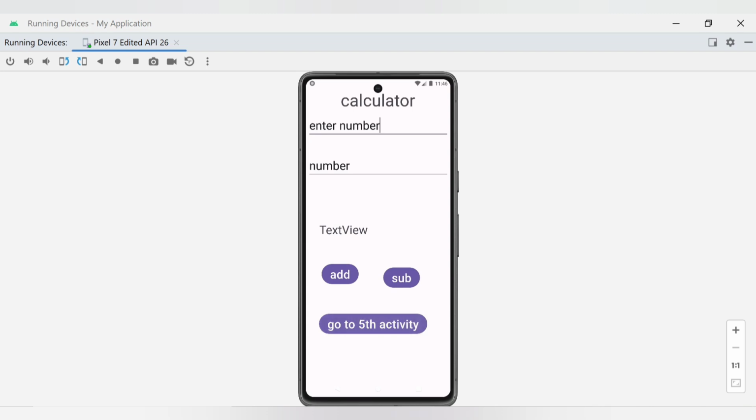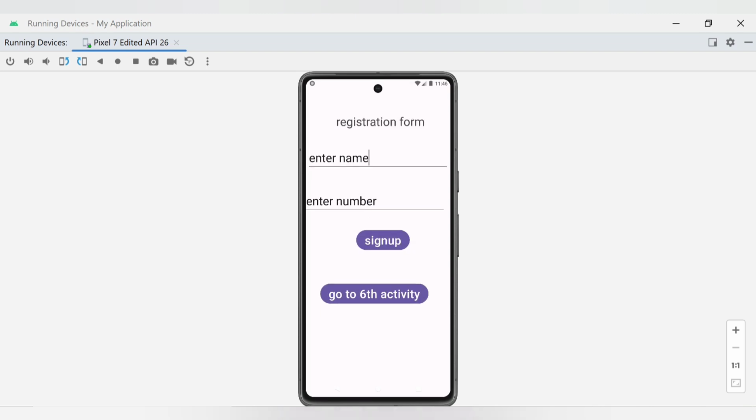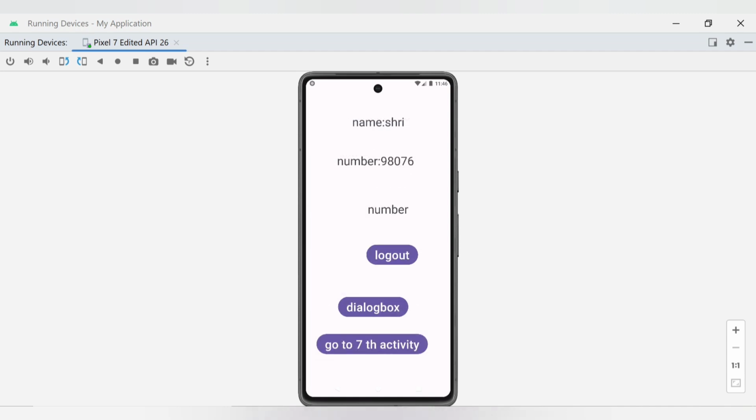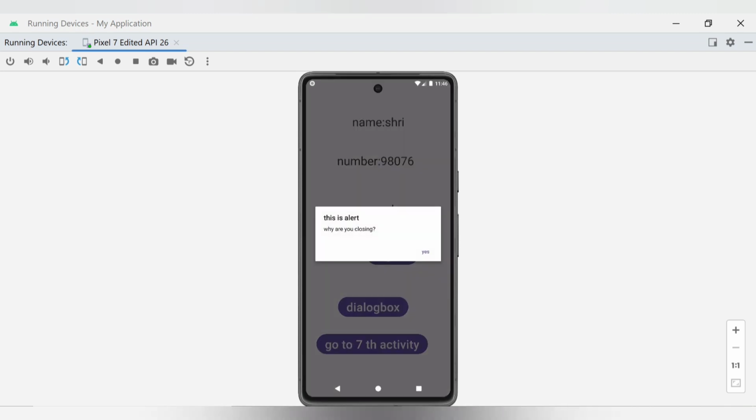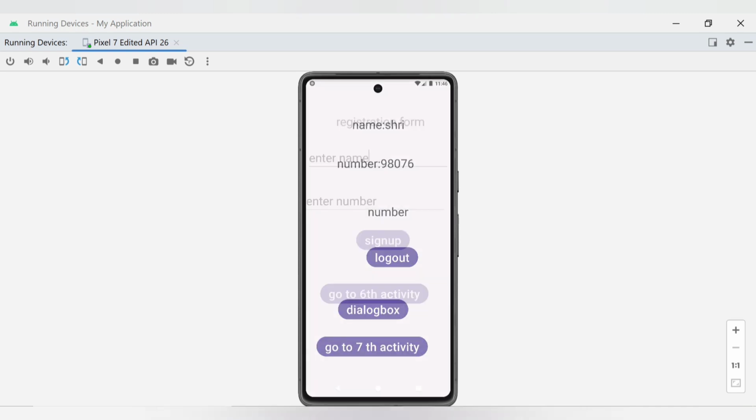Then we'll go to the fifth activity. Here I have just created a sample registration form for memorizing the things or for showing the demo of a login activity. Now go to the sixth activity. Here the things will get saved after login, and in the same way there is a logout activity. Now alert dialog, we'll see how to create. Just see the effect. When I click on this button, yes, alert dialog, this is an alert, why are you closing? When you click on the yes button, you will be moved to the previous activity.